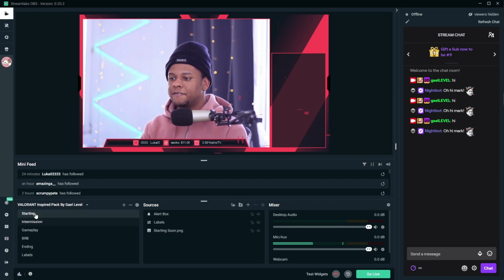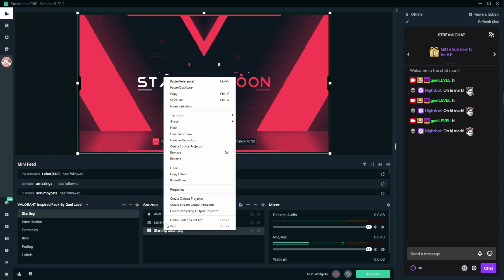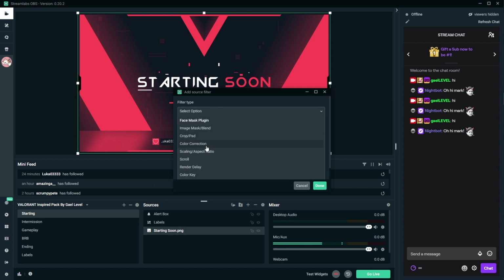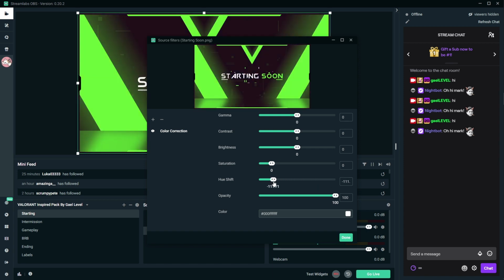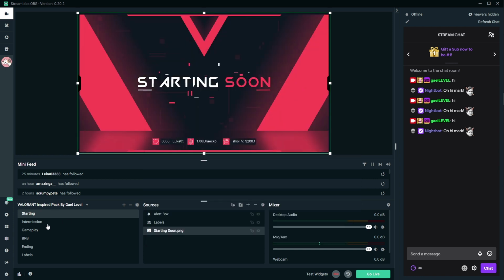As usual, if you want to change the color, for example, I can right click on the starting soon here, go to filters, click the plus, select color correction, and then play with the hue shift. So if the Valorant colors are not your thing, you can still use whatever color you want. The only thing you can't change the color of is the transition. Unfortunately, this pack does not come with a bunch of colors for the transition.